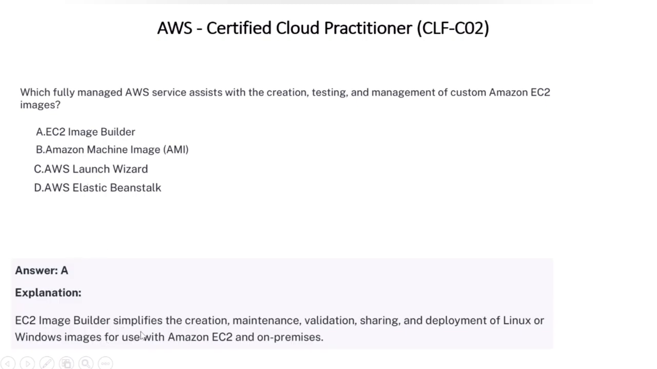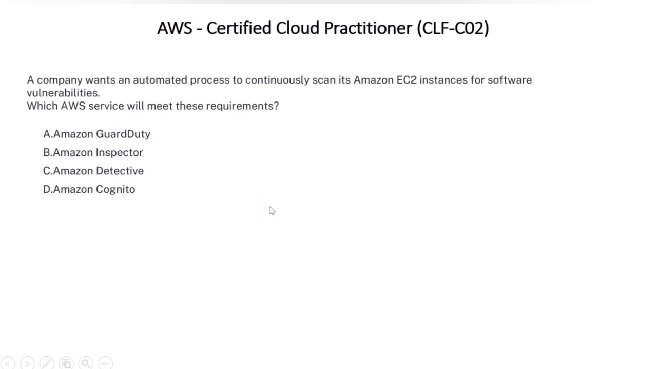EC2 Image Builder simplifies the creation, maintenance, validation, sharing and deployment of Linux or Windows images for use with Amazon EC2 and on-premises. Next question. A company wants an automated process to continuously scan its Amazon EC2 instances for software vulnerabilities. Which AWS service will meet these requirements?